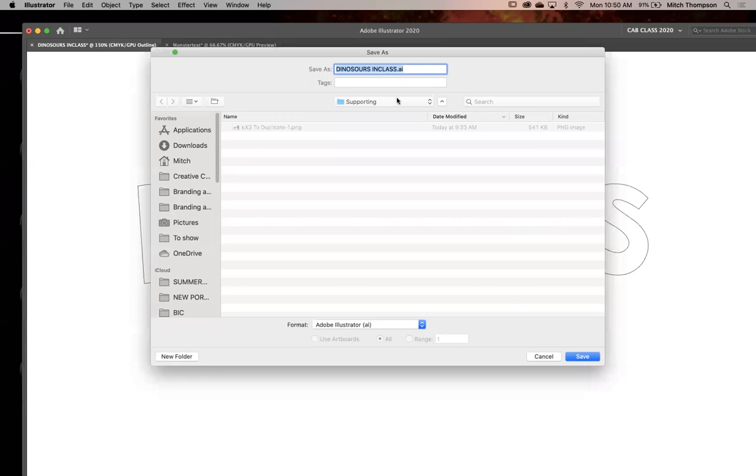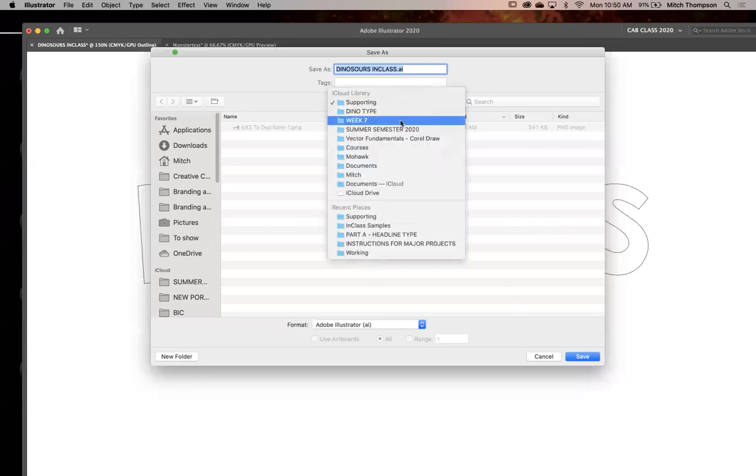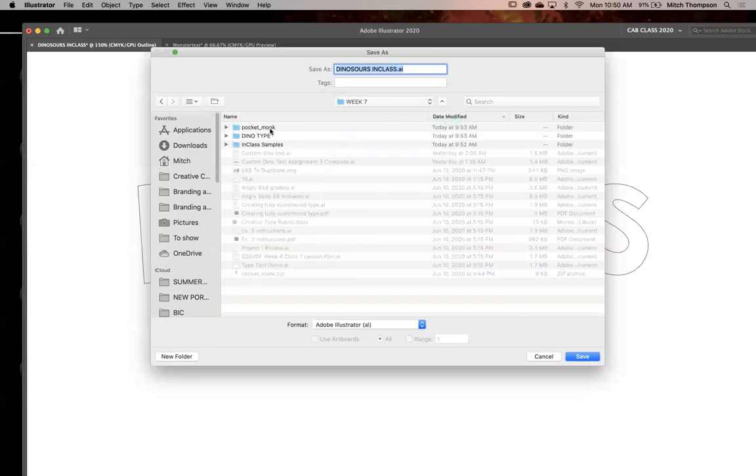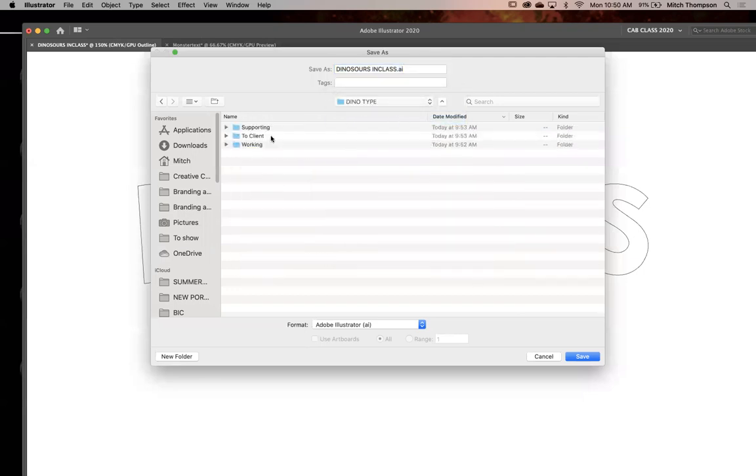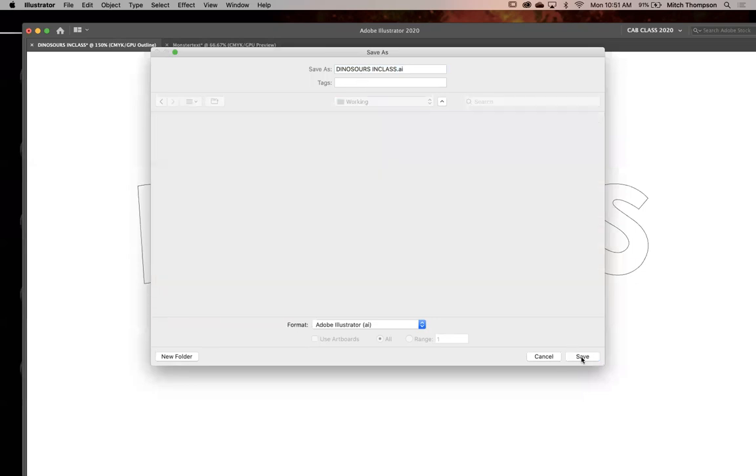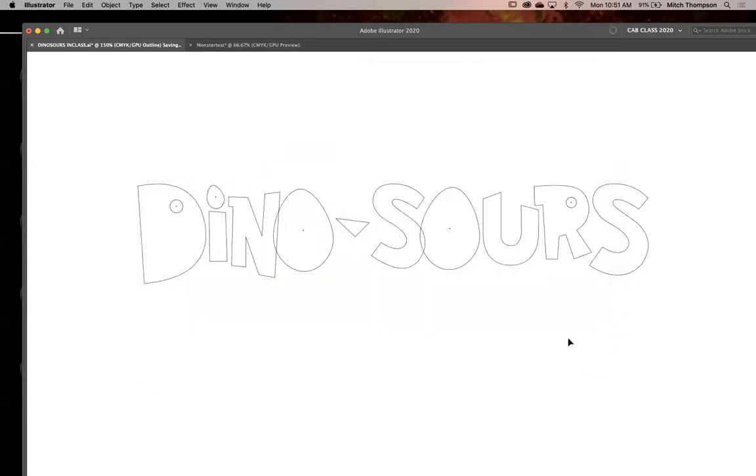Dinosaurs in class, or Dino-Sours in class. And I'm gonna go into my Dino type, right? This is working. So I'd like you to create and make sure you save an AI file. Amazing.